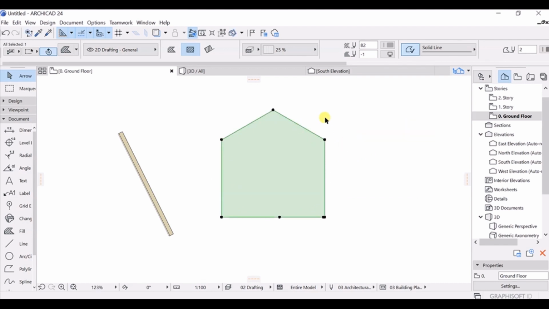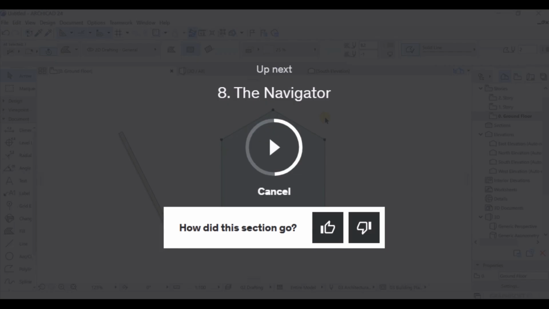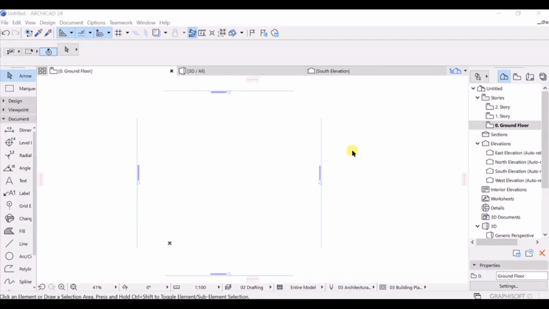Okay, let me press escape. As compared to this node here. So in this way, you have to work with the pet palette.